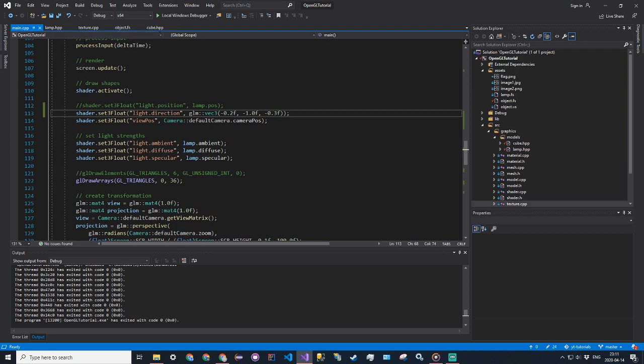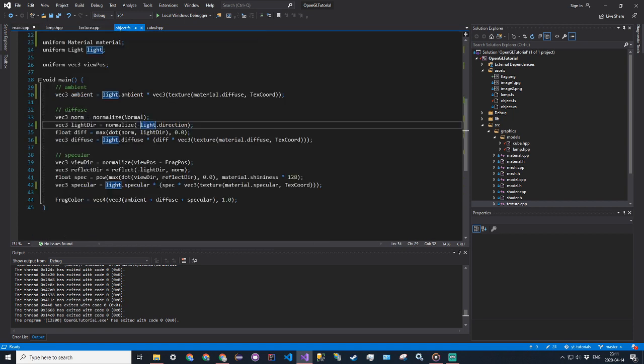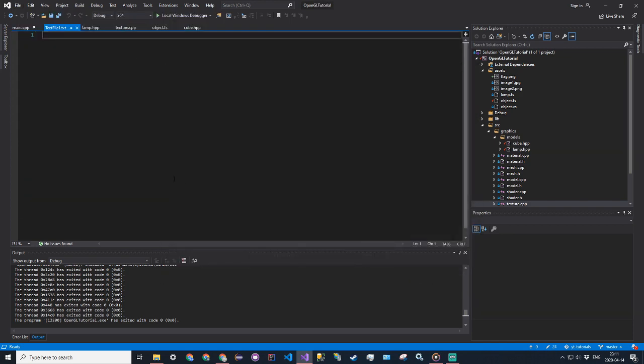I would recommend, or rather, I'm going to tell you, save this code for the calculation in a separate file. So I'm just going to go ahead and create a new file, and I'm just going to leave it as a text file, and I'm going to say directional.